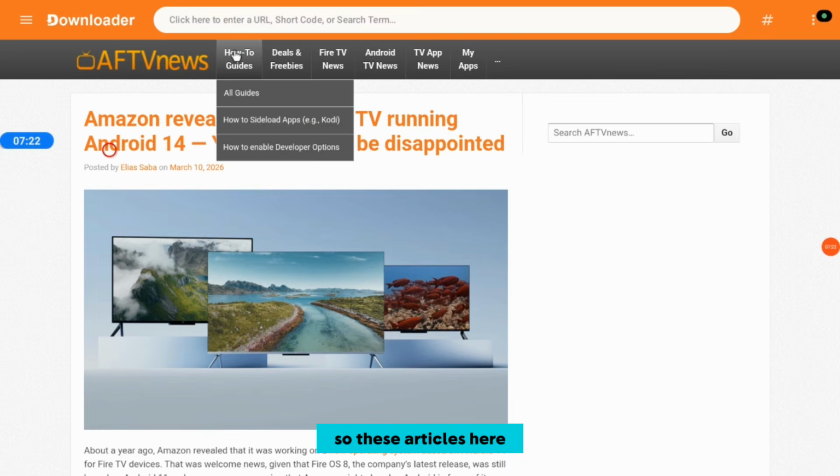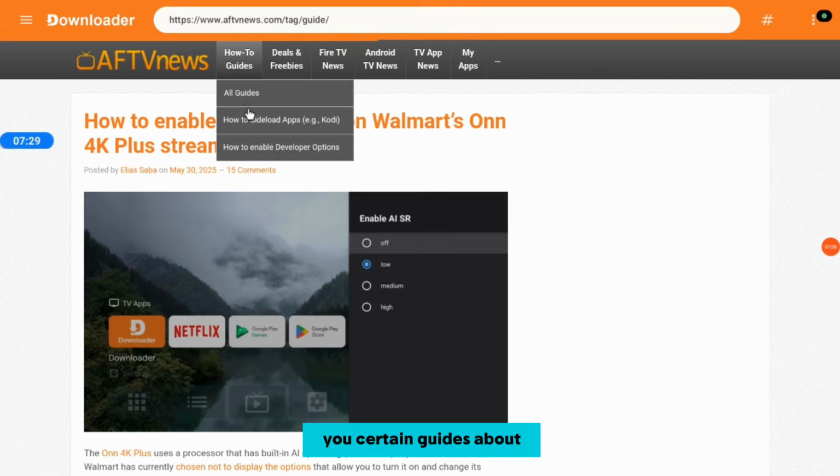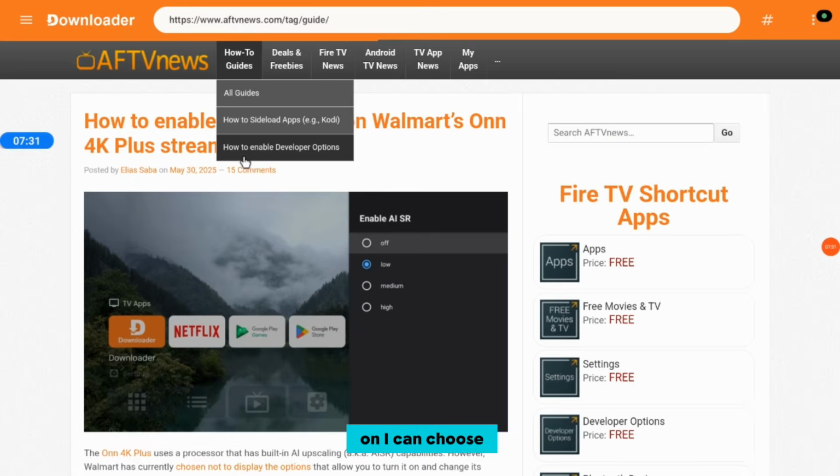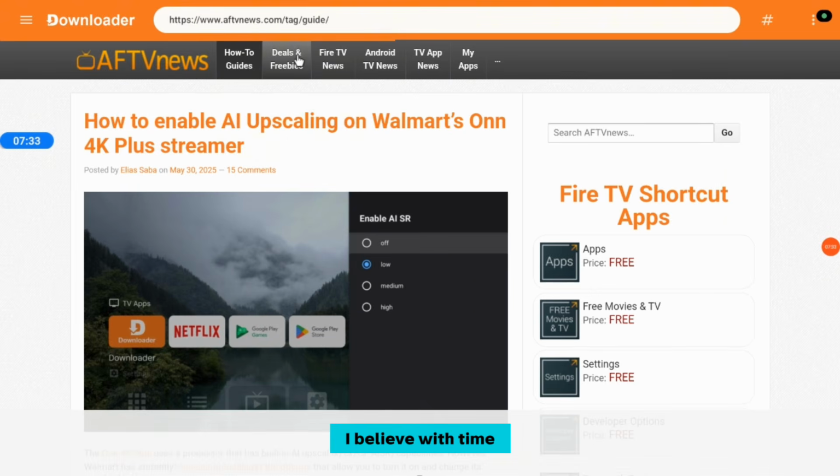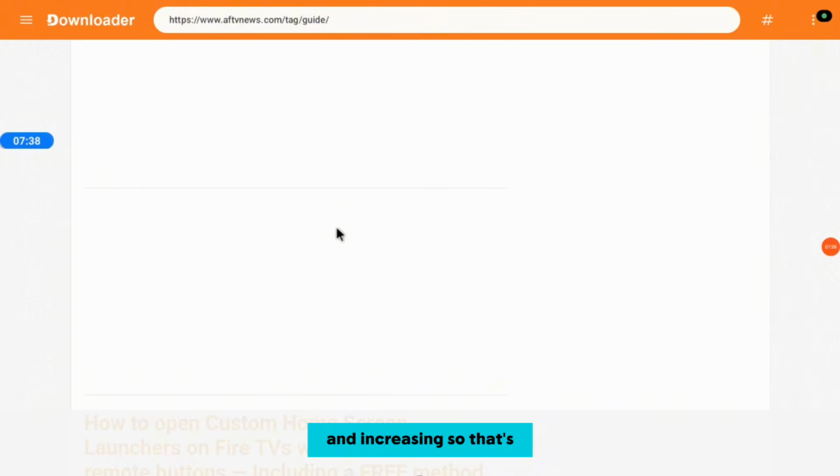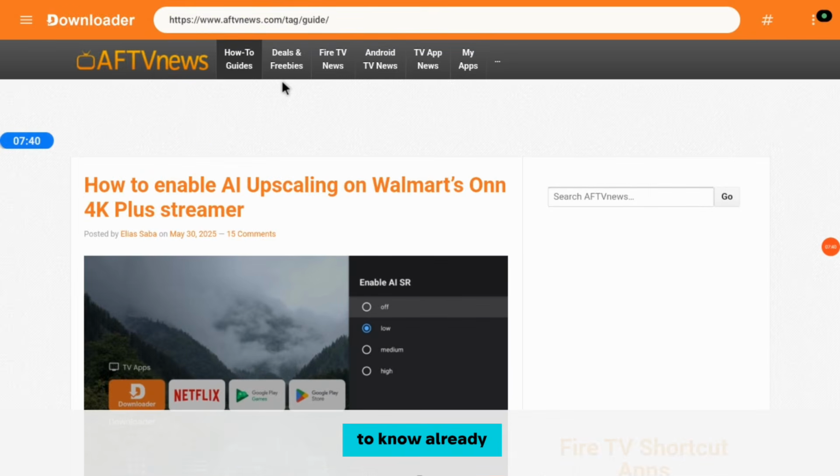So these articles here, they are different. There's a menu for different ones. For instance, if you click on this how-to guide, it's going to bring you certain guides about Fire TV, Android TV, and so on. I can choose various ones. I believe with time, these articles are going to keep on increasing and increasing. So that's one thing you need to know already.